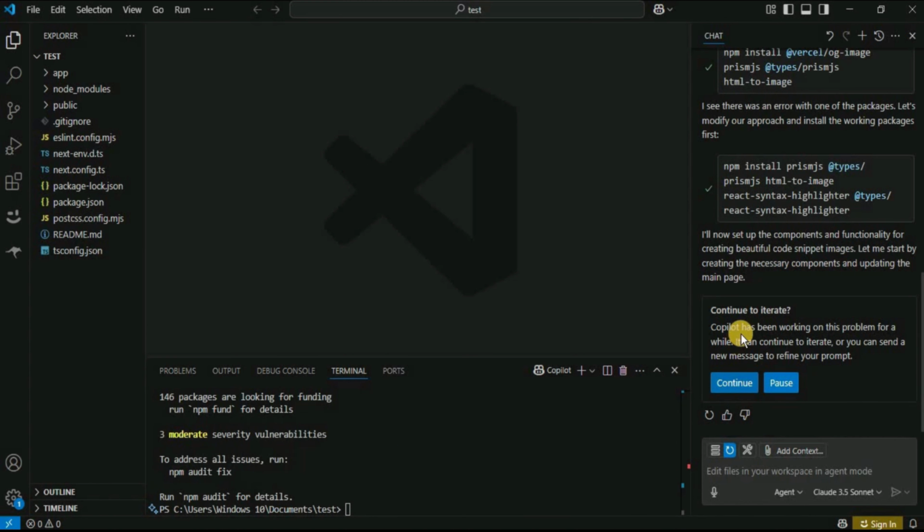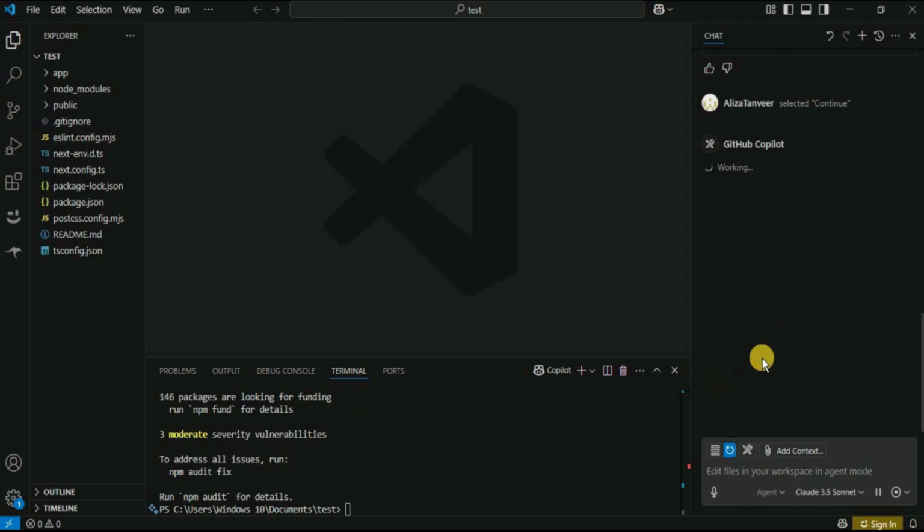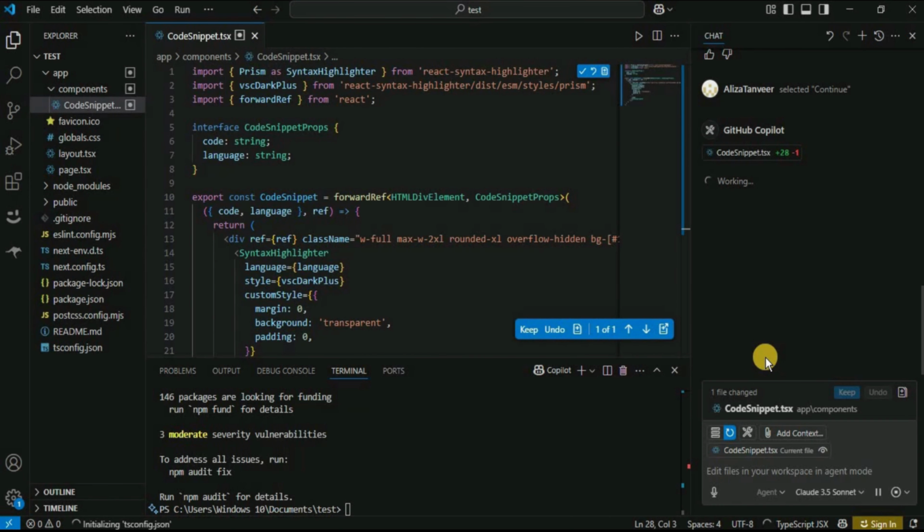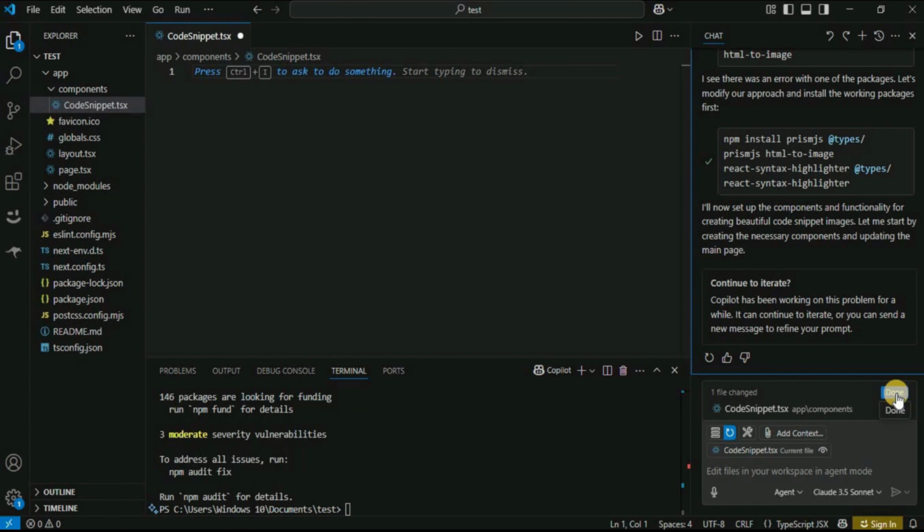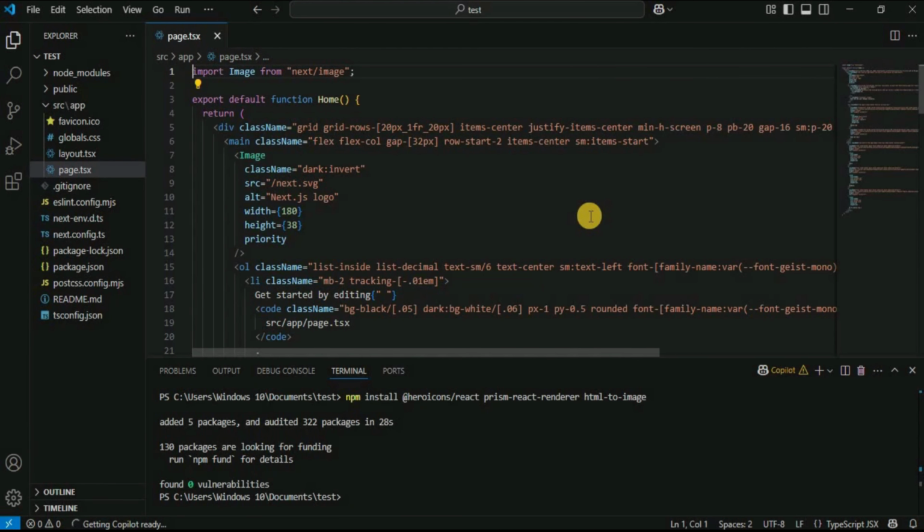You can see that it has added 30 different packages inside the project. Now it is asking for the permission to continue to iterate. So I'm going to click on continue. So here we have a new file called codesnippet.tsx. And now it has changed a new file and is asking for the permission to change it. So I'm going to click on done. And you can see that it has generated a bunch of files for us, which is actually a complete project for a code snippet to PNG converter.